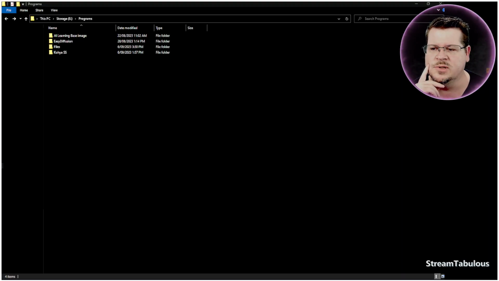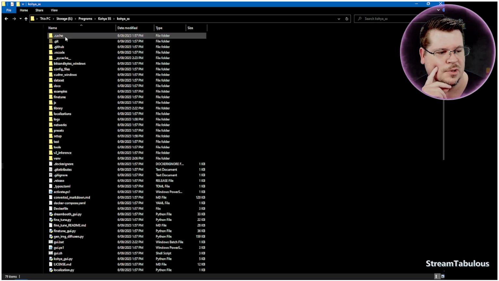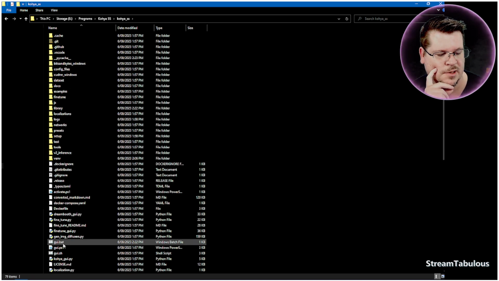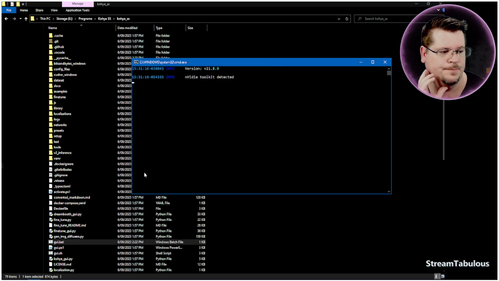Okay, so let's go into our Kohya SS. Remember what screen I'm on, we'll come over here. We're going to find that GUI bat, which we modified with the dash in browser, and we're going to double click that. Bring that over there, and she's going to launch.